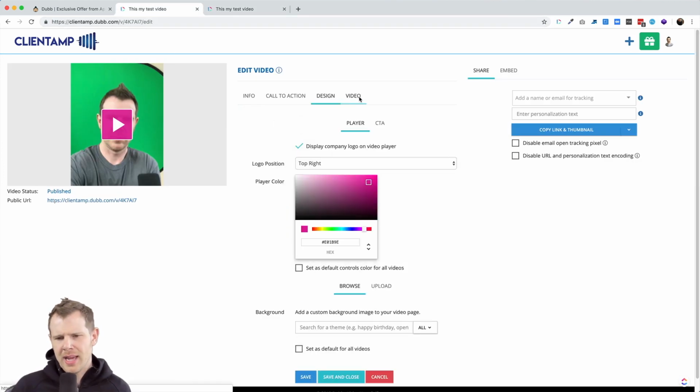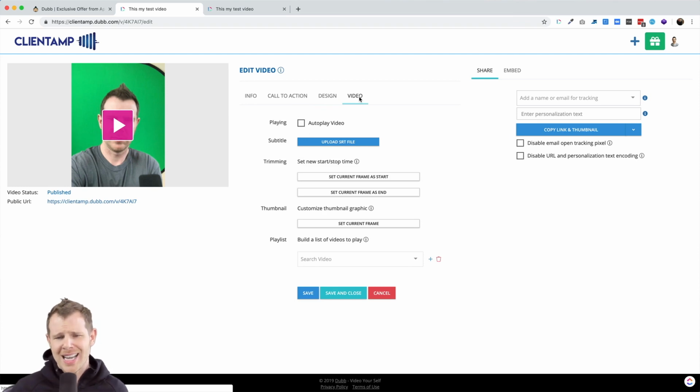Let's go ahead and look at the video settings. Some basic settings here. I can have the video start auto playing. I can upload an SRT file, which is going to be for closed captioning. So if you're having autoplay on, it's a really great idea to have the closed captioning start with it, because then people can start reading the video right away, even if they're not hearing impaired. Captions are really doing well for a lot of videos these days where people are on their phone and they don't want to make a lot of noise.